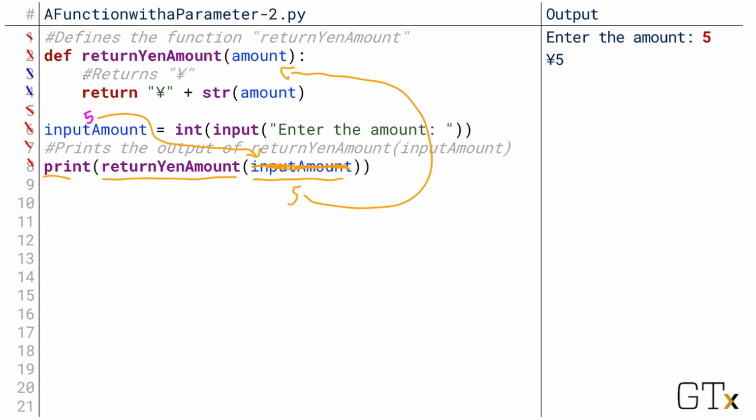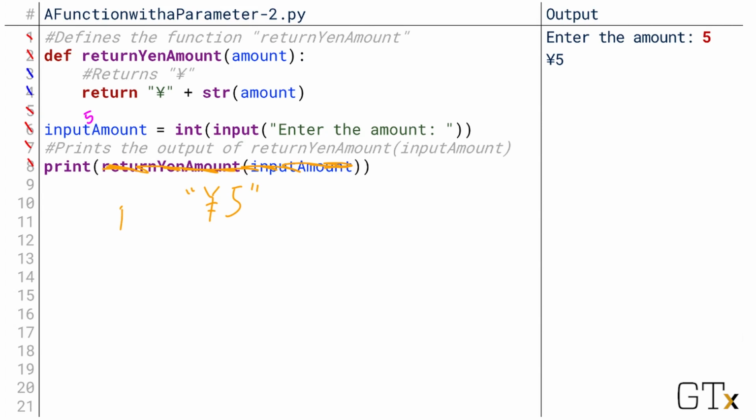Execution will jump to the function because we're doing a function call, and it will run lines 3 and 4. Line 4 returns a string containing the symbol for yen and whatever number was passed in as an argument. In this case, the number 5 again. After all that's done, this entire function call will be replaced by whatever its output was, which once again is a string containing the symbol for yen and the number 5. So then the computer basically runs print that string, and again, that's our output.